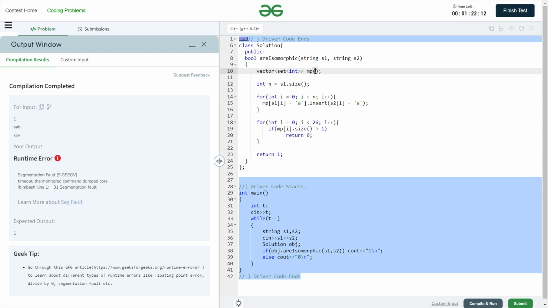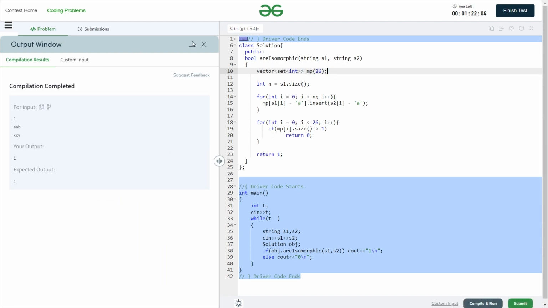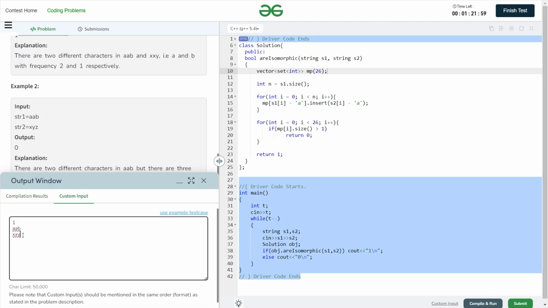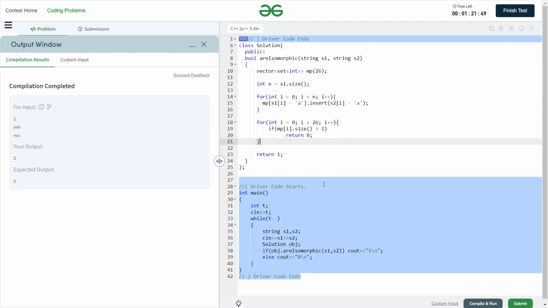Yeah, so I know why it is like this. It should be 26 here, right? I had to initialize this value for all the characters. So this works now, and let's see what happens with AAB and XYZ. Basically now A has two different mappings, so it should not work, but let's see what happens. Yeah, okay, it's giving 0 output.